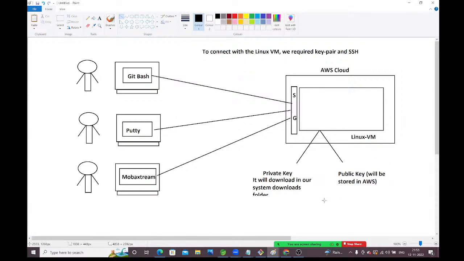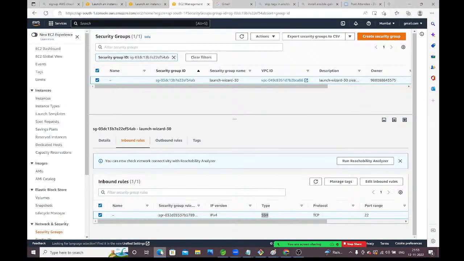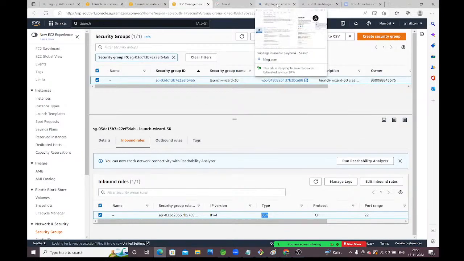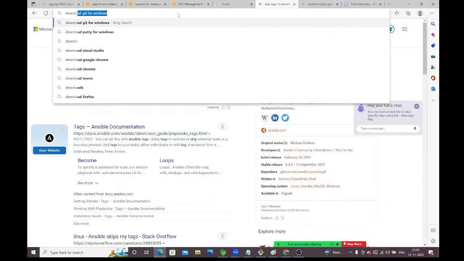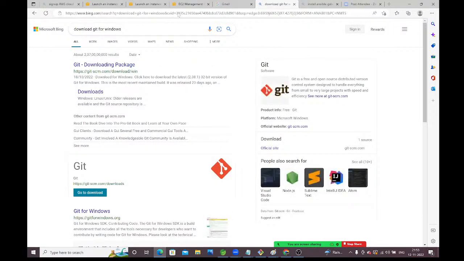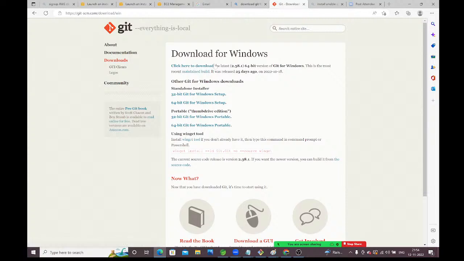First let me try to connect with Git Bash, and for that you need to download Git Bash in your system. See here, download Git for Windows, guys. This is the official website, git-scm.com. Go to here. Click here to download the latest version in 64-bit. Click on this, guys.